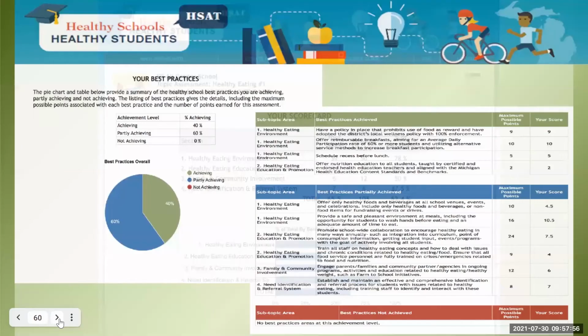The HSAT is nice because it gives you your green areas as to where you're doing really well, your areas where you're partly achieving, and then your red areas where you're not achieving at all. So you can look at each one of these and say, "Okay, we're doing a good job in this area, but let's take a look at some of these blue areas and red areas and what can we do to move those into blue or to green."